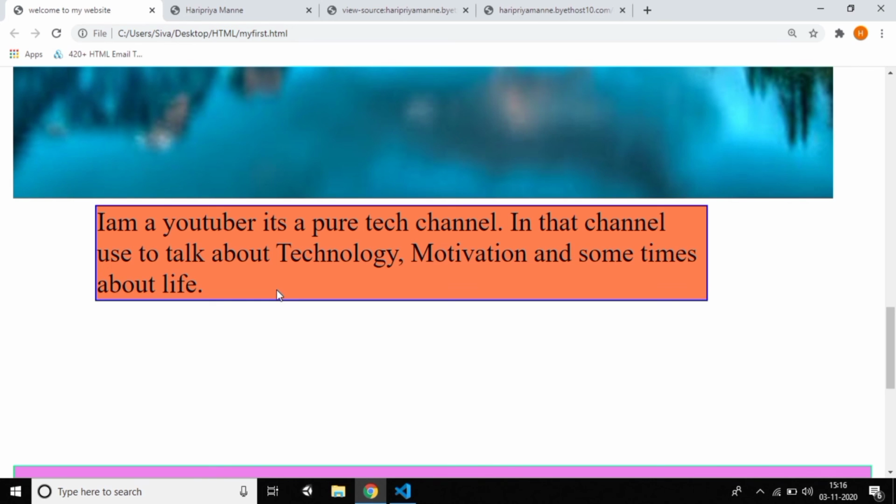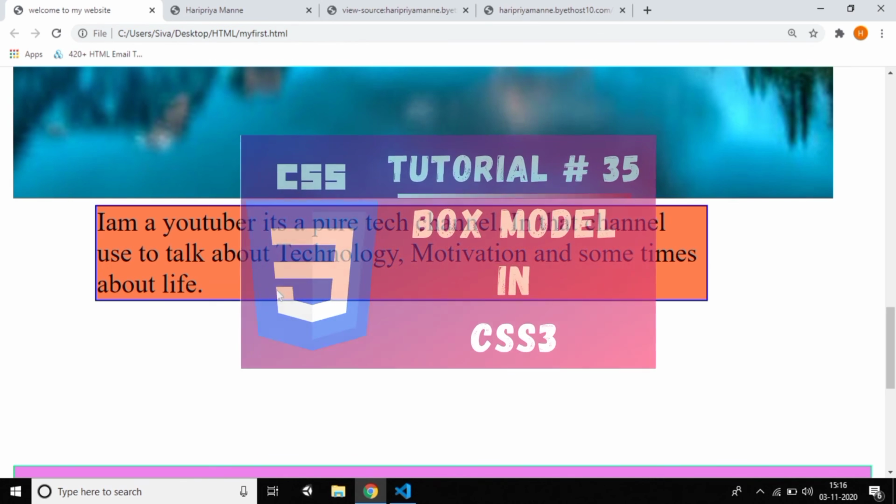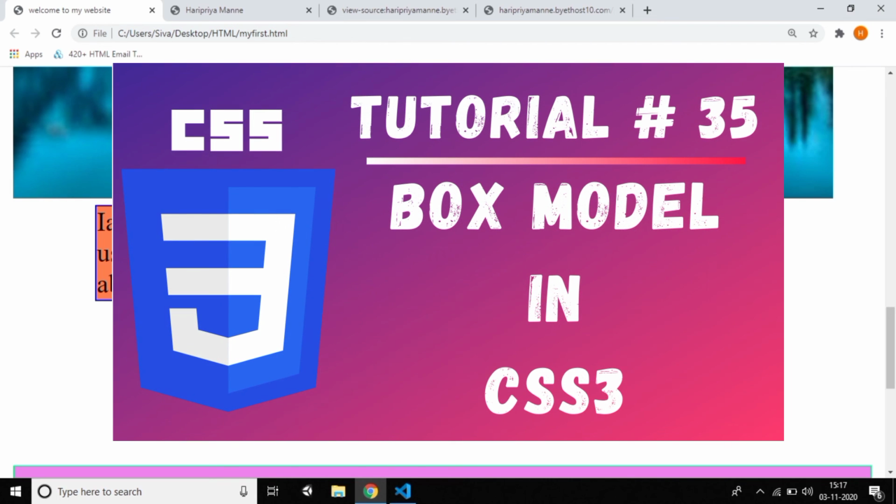I'll come with another tutorial which is called box model. What is the box model in CSS? How can we create it? Everything will be explained in the upcoming tutorial. Until then, wait for the next tutorial.